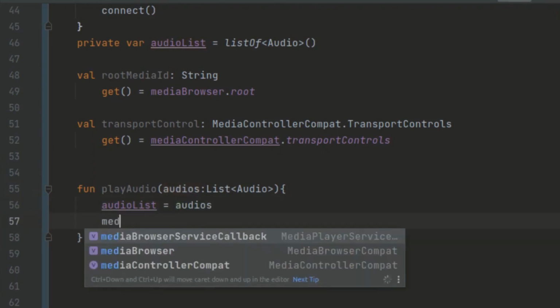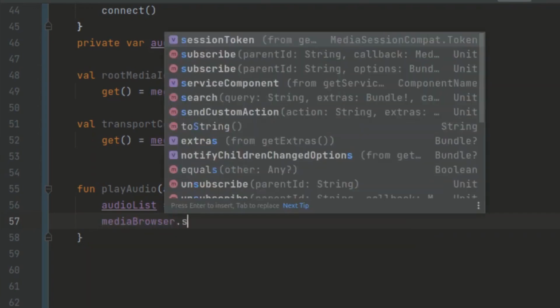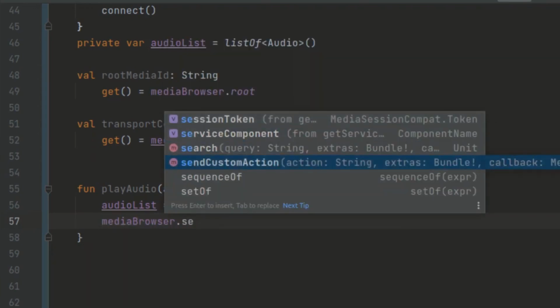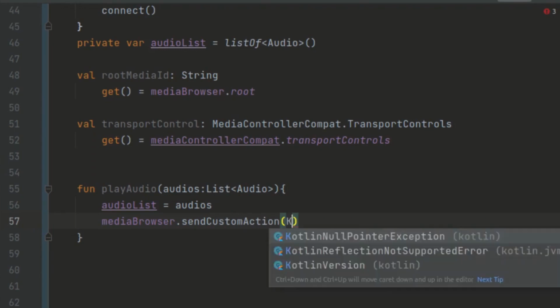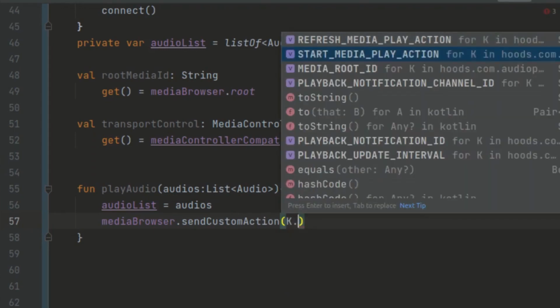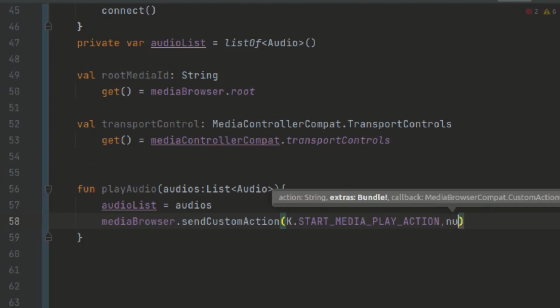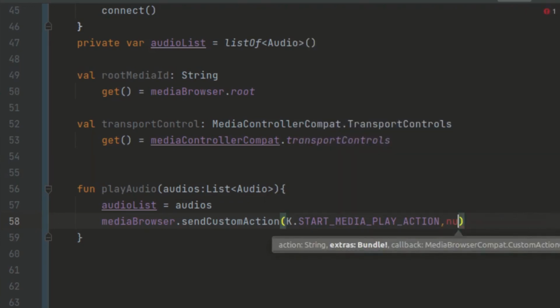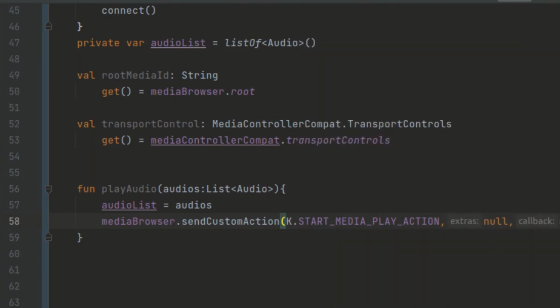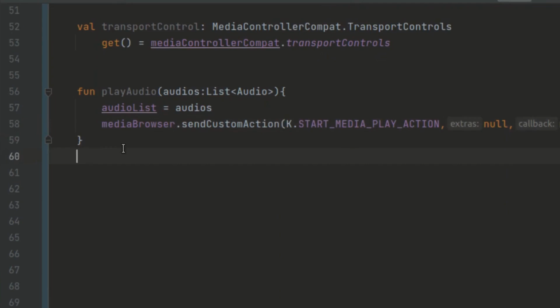Now we can use our media browser and send a custom action. Here we can pass in our action and call it start media player action, so that we can send it to play. And here we can just pass in null, and here also null. So we are just sending our custom action. In that case, we can easily play.